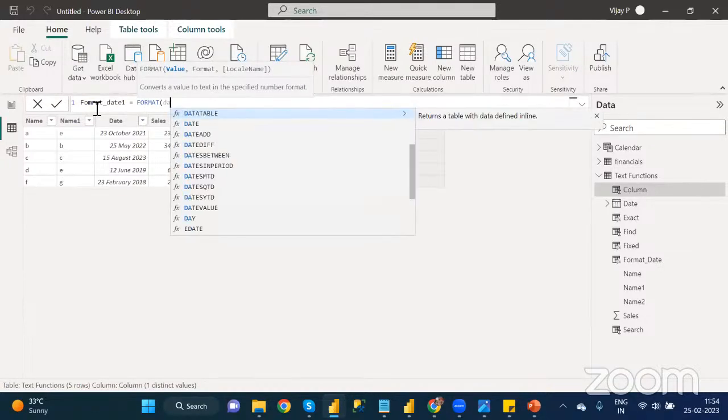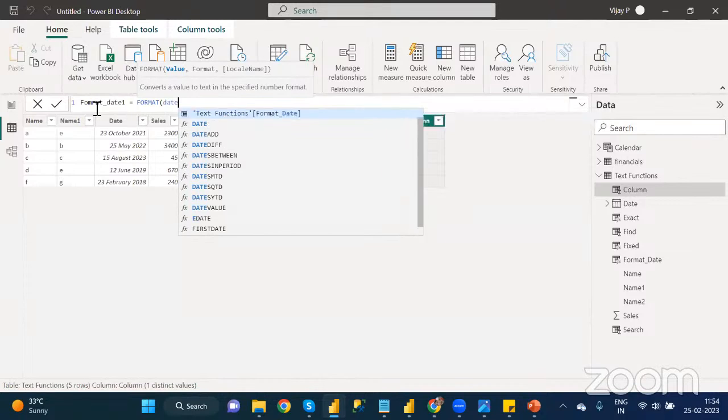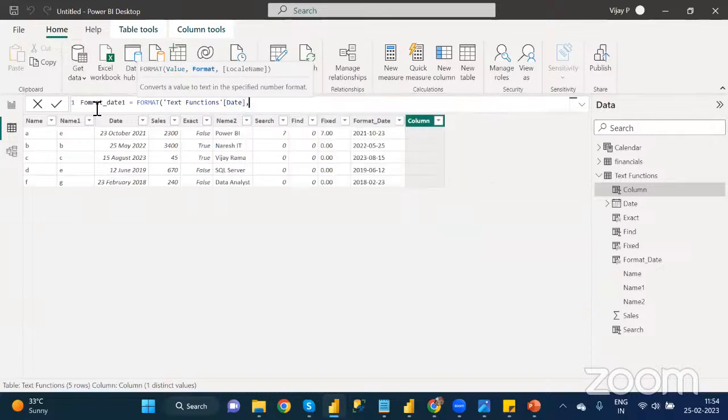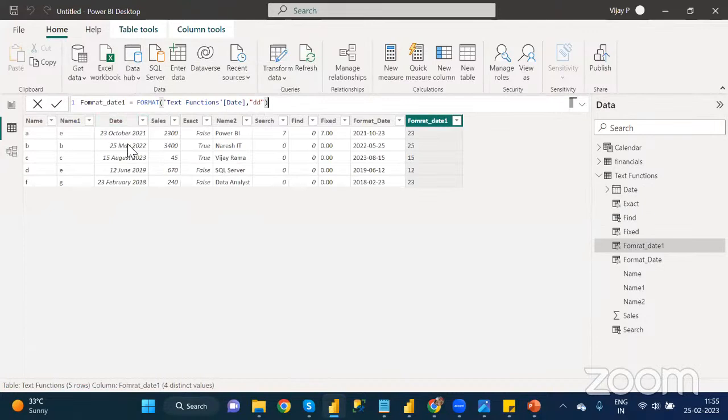What is the date column here? There is a date column, is there or not? That column. After that, here in the double quotes you have to mention the format. Suppose I want to display the day. I want to extract the day part from this date column. Then you have to mention DD. DD is nothing but day. That means whatever day part is there in this date column will be extracted.